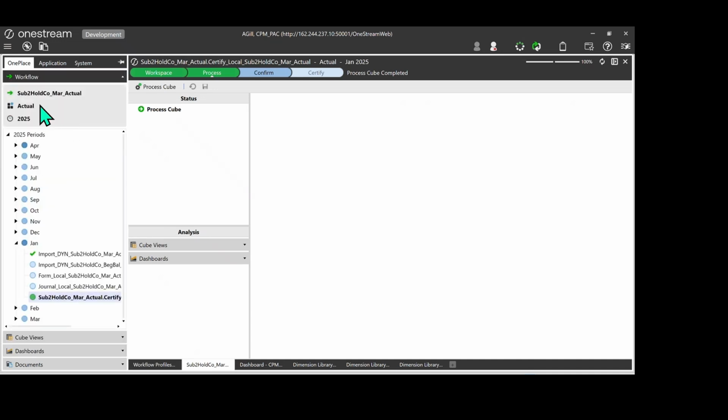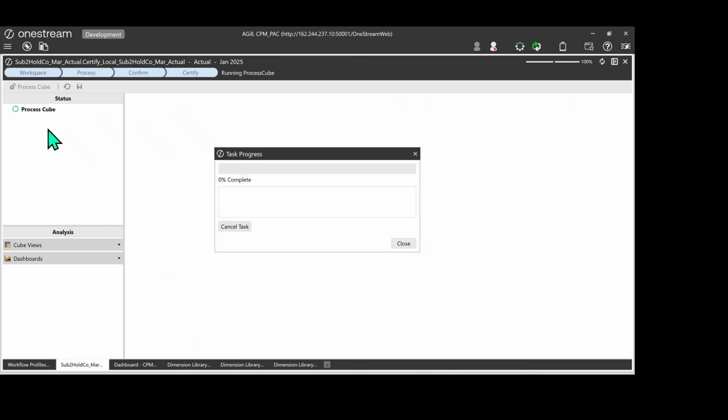Here we have a holdco entity for the March year-end, where for the purposes of this demonstration, we have already loaded some data. Let's go ahead and process this cube and see what exactly occurs on the December year-end side of the equation.